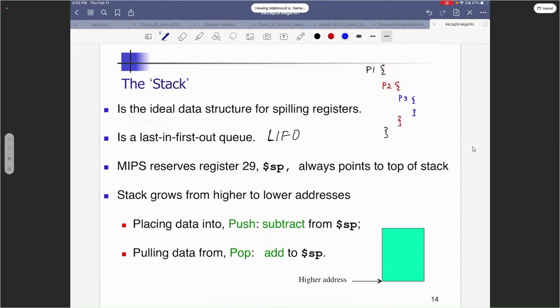So if this is my stack, whatever I need for P1, if I need to push something on the stack, I'm going to push it like this.